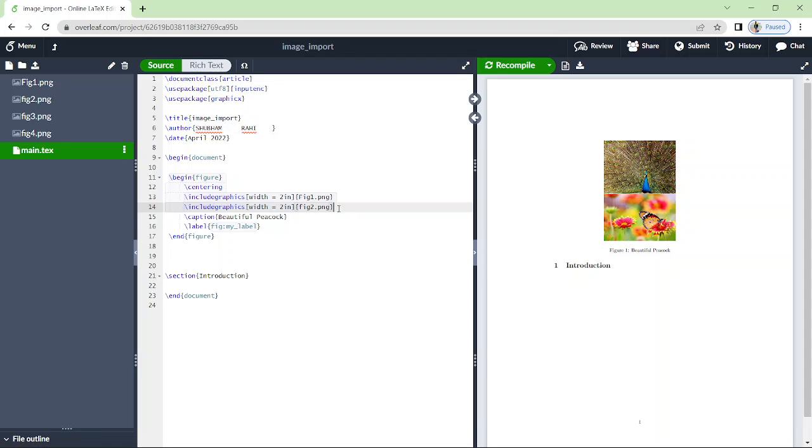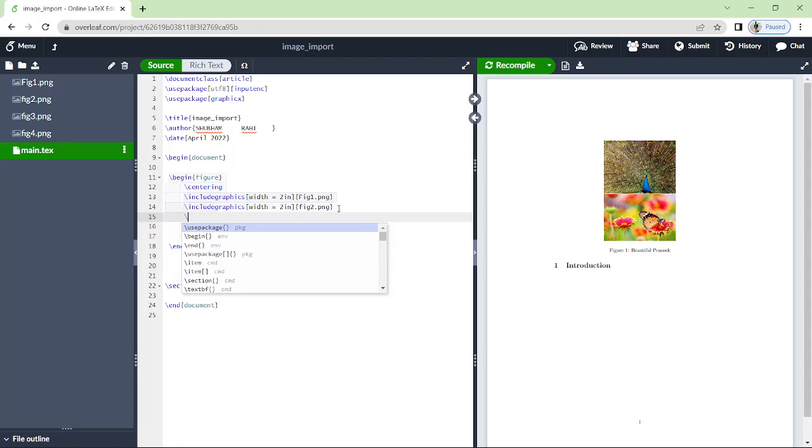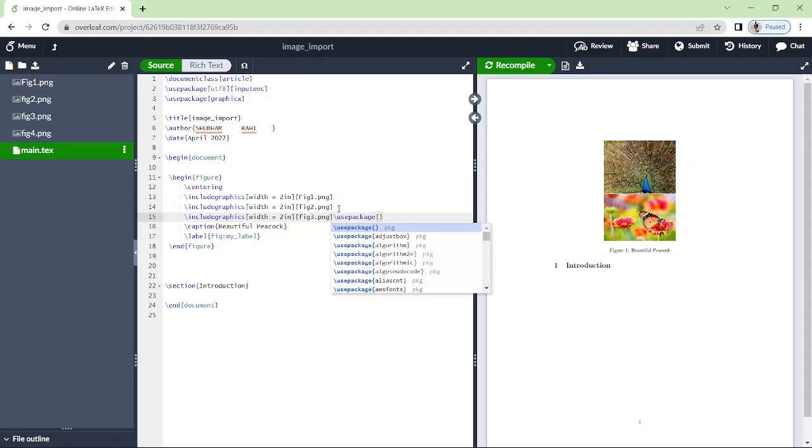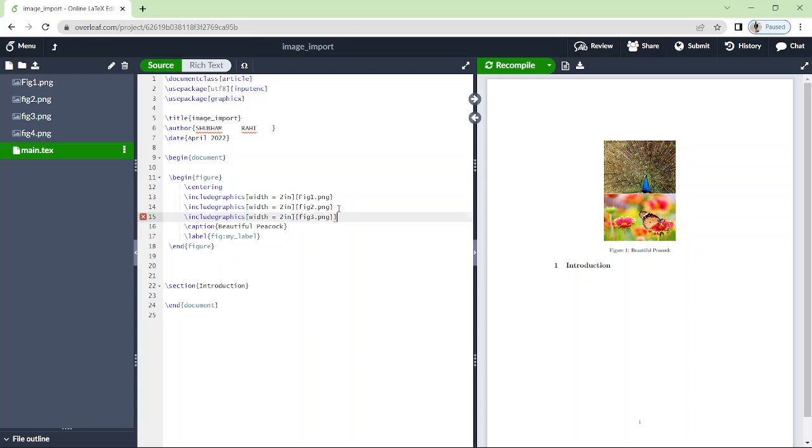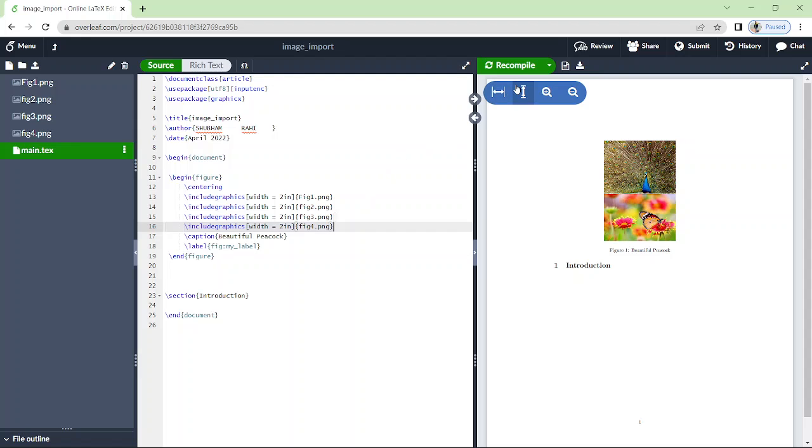Similar manner, you can import all four images. Like backward slash include graphics, width equals to 2 inch, and then here you can say figure3.png, and then here you can write figure4.png, and then let me recompile it.